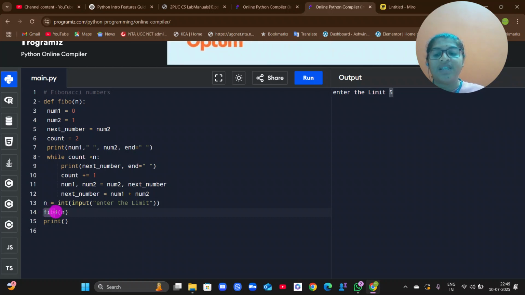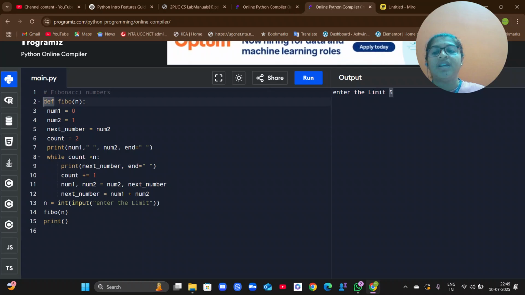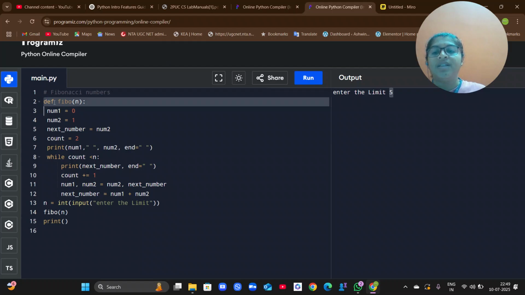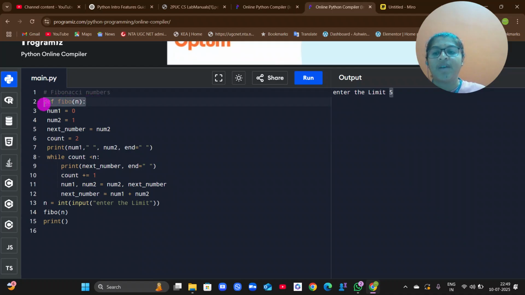Okay. Once this statement is encountered, it will search for the user defined definition. So where is my user defined function? Can you see here? Def of Fibonacci of n. So what is n? 5. So this is my definition. It comes inside the definition, number 1 and number 2. Number 1 and number 2 are assigned the values 0 and 1.